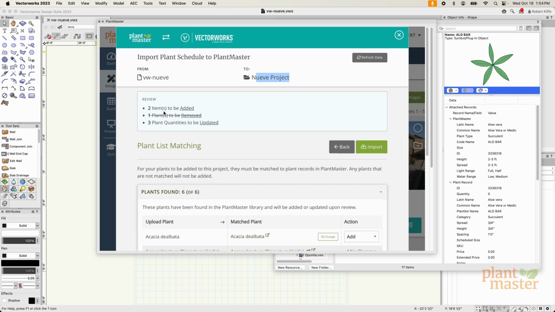going to compare the two results and give you the synopsis of what's going to be changed upon doing the import. So in this case, it's going to be adding 2 plants to PlantMaster. There's an additional plant in PlantMaster that I can opt to have removed to have the plants be properly synced. And 3 of the plants will get their quantities updated to match what was used in the design. So that's my quick overview.